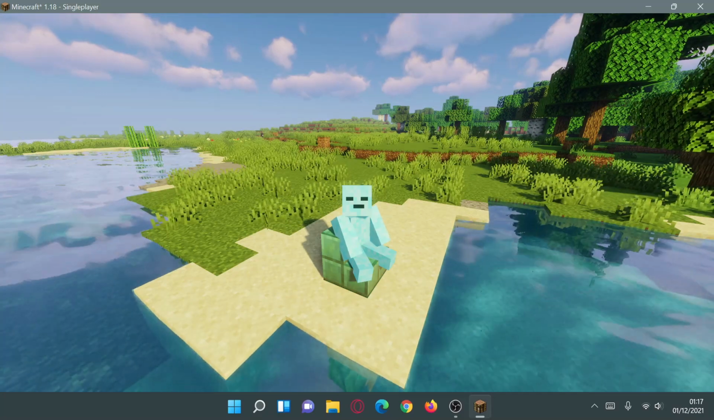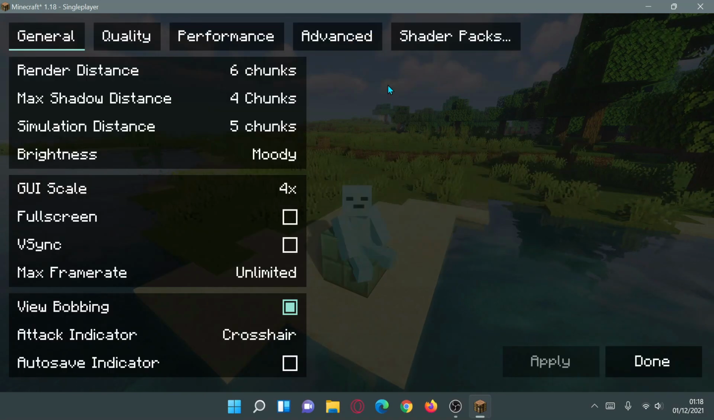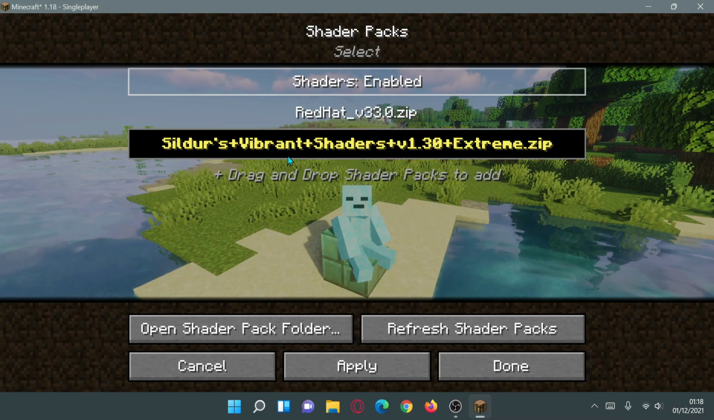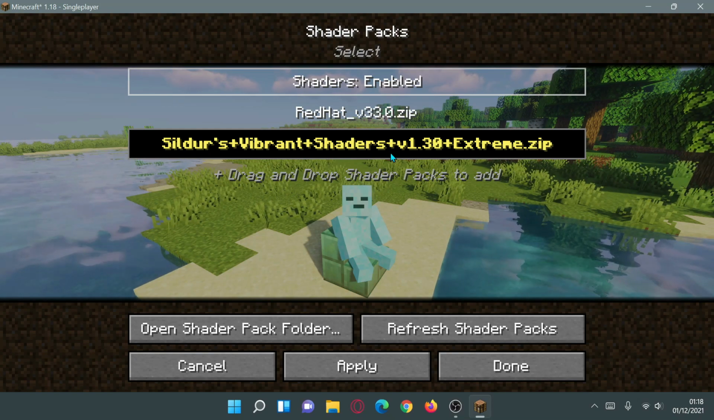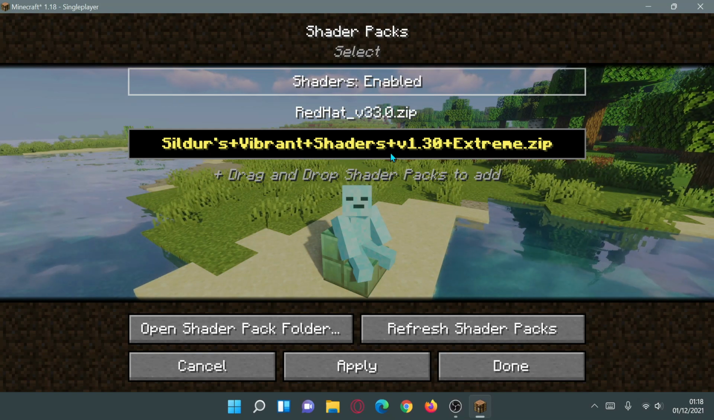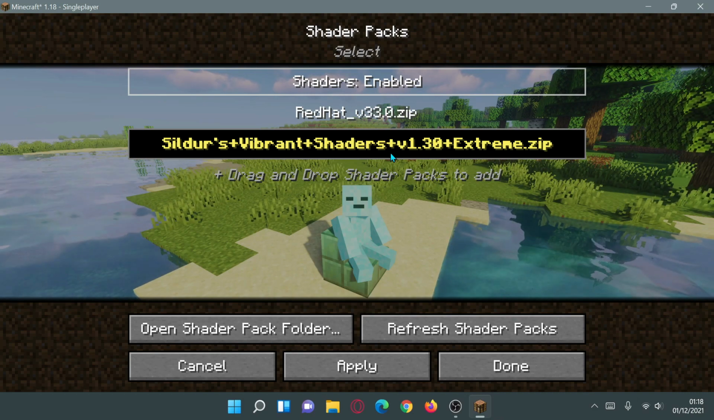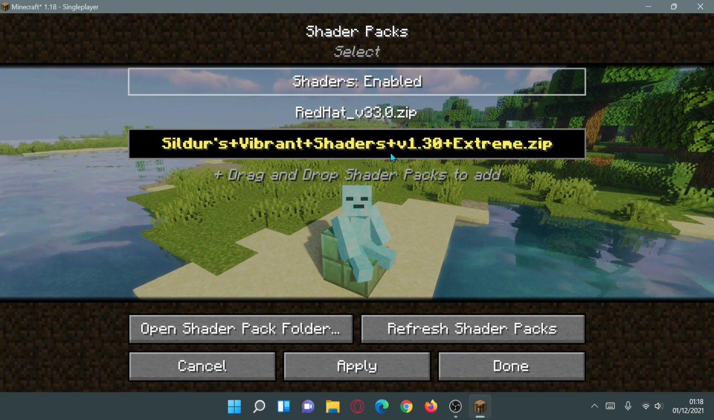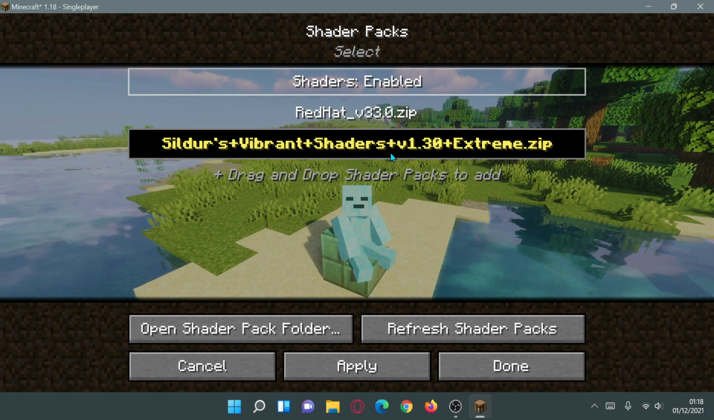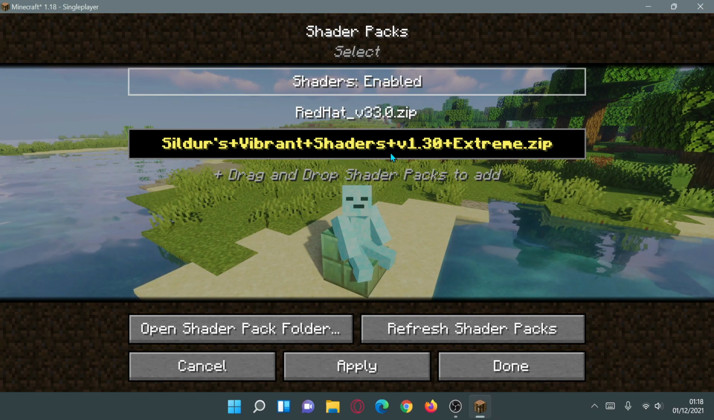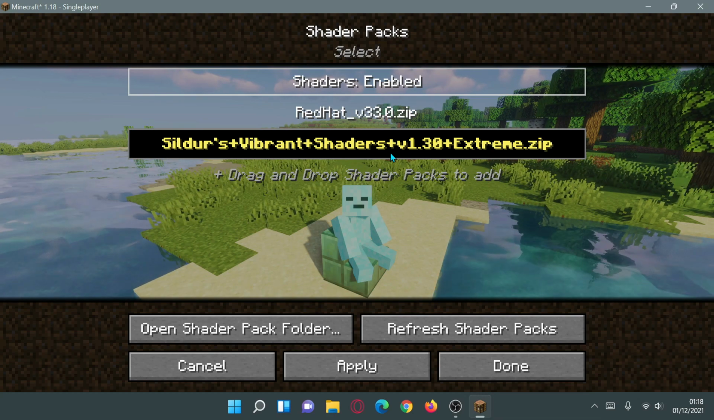For those of you who are wondering, I am actually using Sildurs shaders. So let me go into my options and then click on video settings and click on shader packs. As you guys can see, I am using Sildurs vibrant shaders. This is the extreme volumetric edition version 1.30, and Sildurs actually updated the shader pack quite recently as well, so it is actually optimized for the latest version of Minecraft Java Edition, and it works really well with version 1.18 as well. So we can expect to see a few more updates coming from Sildurs for their shader packs as well in the near future.